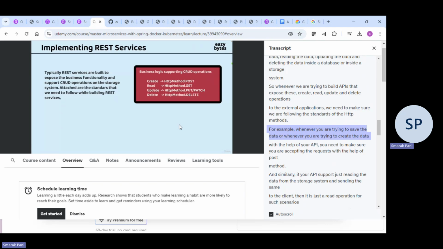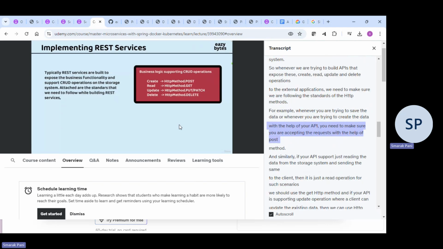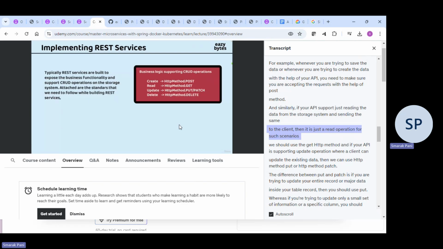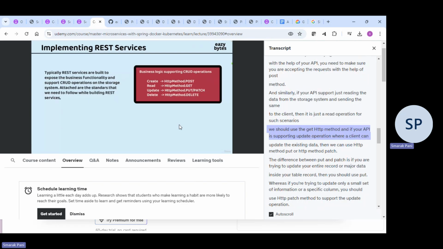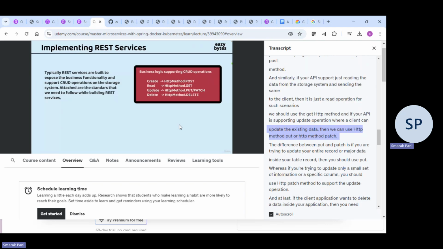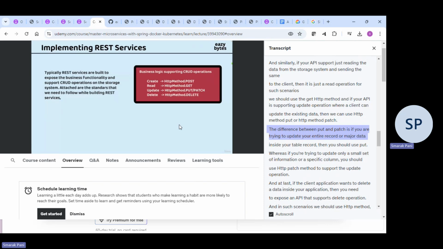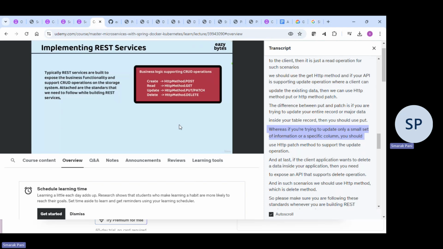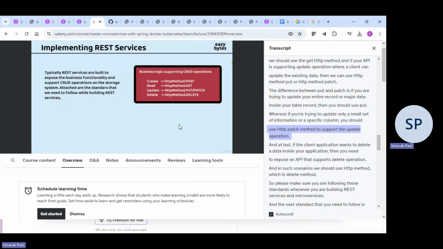For example, whenever you're trying to save the data or create the data with the help of your API, you need to make sure you are accepting the request with the help of the POST method. And similarly, if your API supports just reading the data from the storage system and sending the same to the client, then it is just a read operation. For such scenarios, we should use the GET HTTP method. And if your API is supporting an update operation where a client can update the existing data, then we can use HTTP method PUT or HTTP method PATCH. The difference between PUT and PATCH is if you're trying to update your entire record or major data inside your table record, then you should use PUT. Whereas if you're trying to update only a small set of information or a specific column, you should use the HTTP PATCH method to support the update operation.